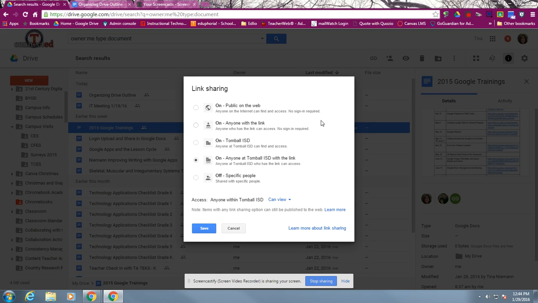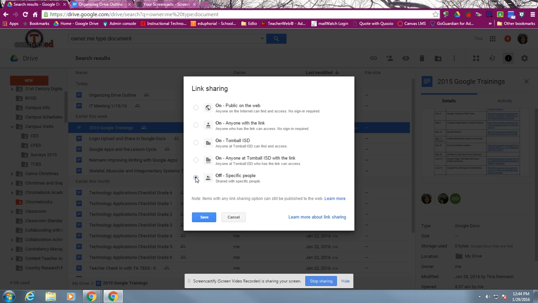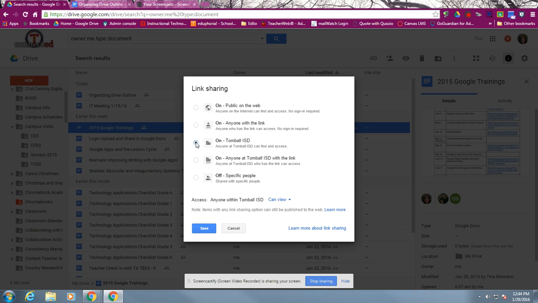Maybe when I click on change, I want this to be just a private document, shared only with the specific people that I choose. So I can click this radio button here. Then I have the default, which is this one, anyone at Tomball ISD with the link. Up here it says "on for everybody in Tomball ISD." If I choose this option, then when I go up to the search box at the top of my Drive and I search Tomball ISD and look for something that talks about fractions, I will be able to find it, because this link lets anybody in Tomball ISD find and view the documents that are created.